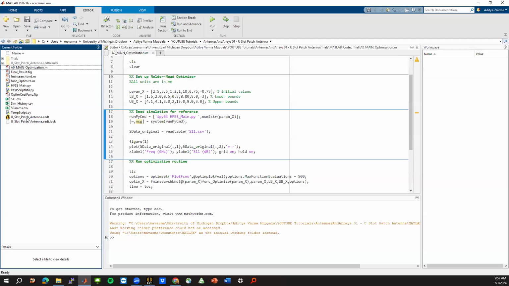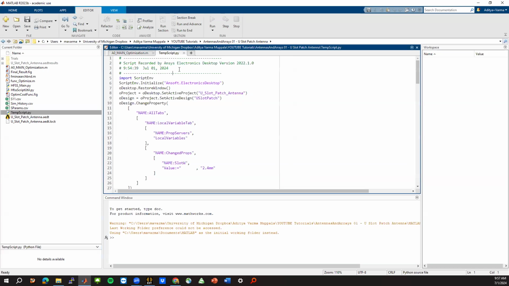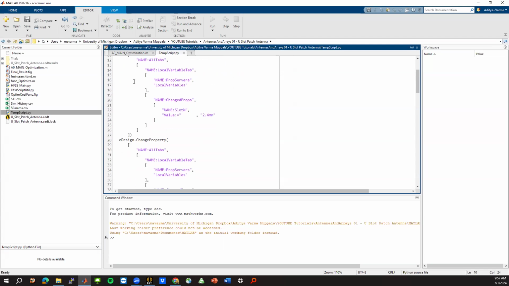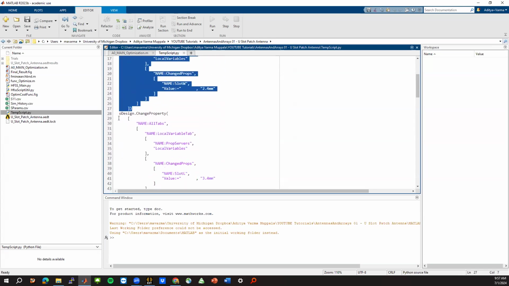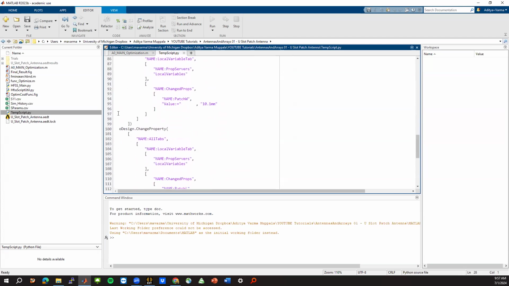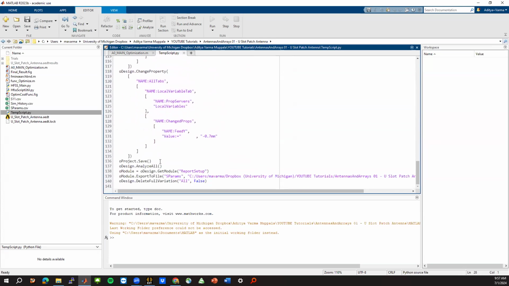Okay, so let's open that script up and see what it looks like. So go back to MATLAB and then go to temp script. So you see this is the script that was recorded, right? So it opens ANSYS HFSS, initializes it, opens the project, opens the design file, and then I said, okay, change these properties, right? All of these properties, 1, 2, 3, 4, 5, 6, 7, and then save, analyze, and then get the S parameter report and export it to a file called sparams.csv, and then delete all results.